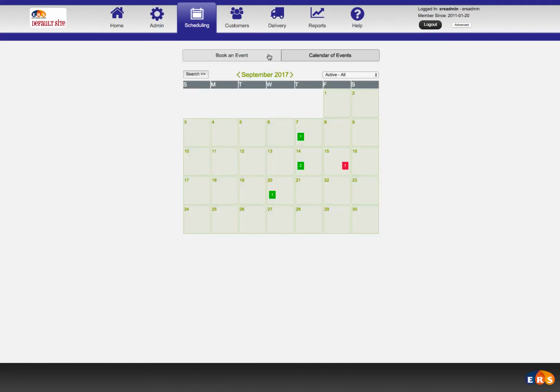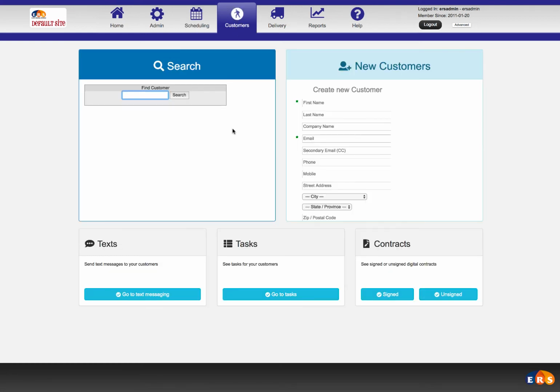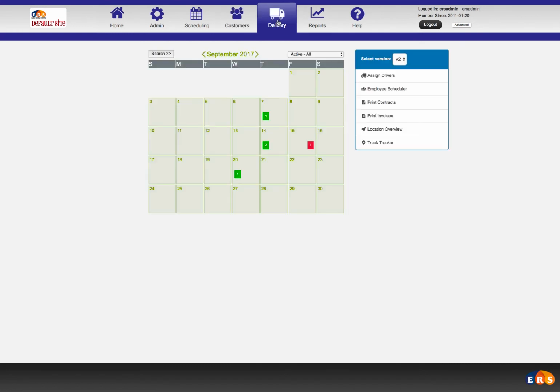The scheduling, not much has changed other than you'll have a new time selector that's identical to what the customers had on the front end, and you'll be able to switch between booking an event or a calendar of events, and it's all responsive now. Under customers, we have the CRM built into the customer box, so you can see more of that information if you're using the CRM. Delivery has been updated with a new interface, so you can get to the truck tracker, look at the location overview. It's just a little cleaner, and it's also responsive as of yesterday, so when you grab the screen and make it bigger, it'll make your map bigger as well if you have a high resolution monitor.